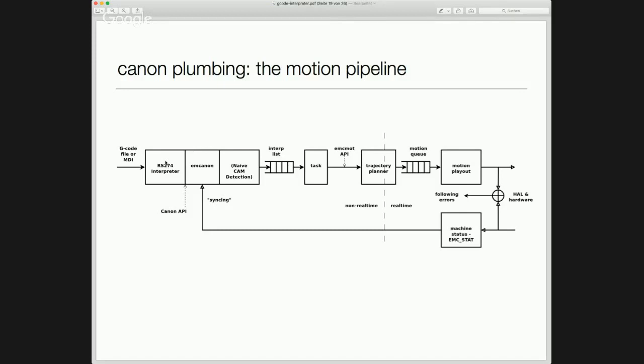So the motion pipeline, as it is executing a file, is really these units playing together. It's the interpreter code, which calls upon a canon layer. The canon layer might do some processing internally, like naive CAM. And once it is done with it, it emits motion commands and puts them into a queue, which is called interp list. This list is actually within the mill task process, and that is our read ahead. Okay, that is the window which we're talking about.